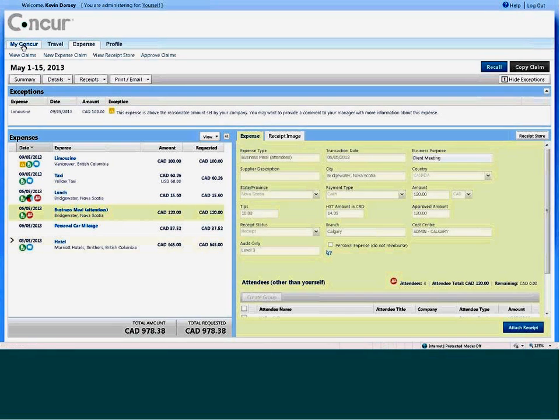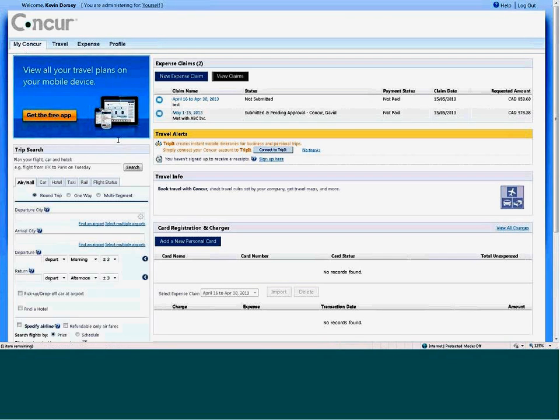My Concur homepage. Open and outstanding reports or claims are here. And if you put your mouse over the comment, you will see the comment that we added to the header.